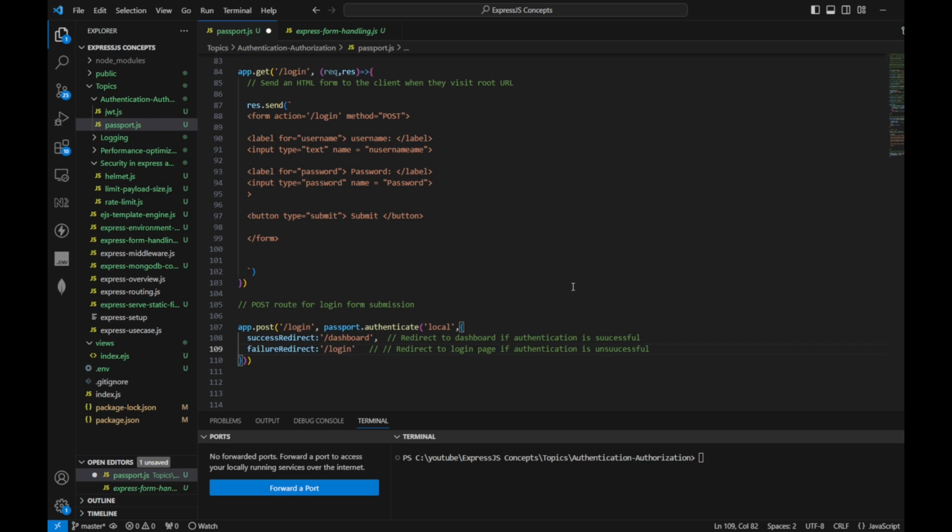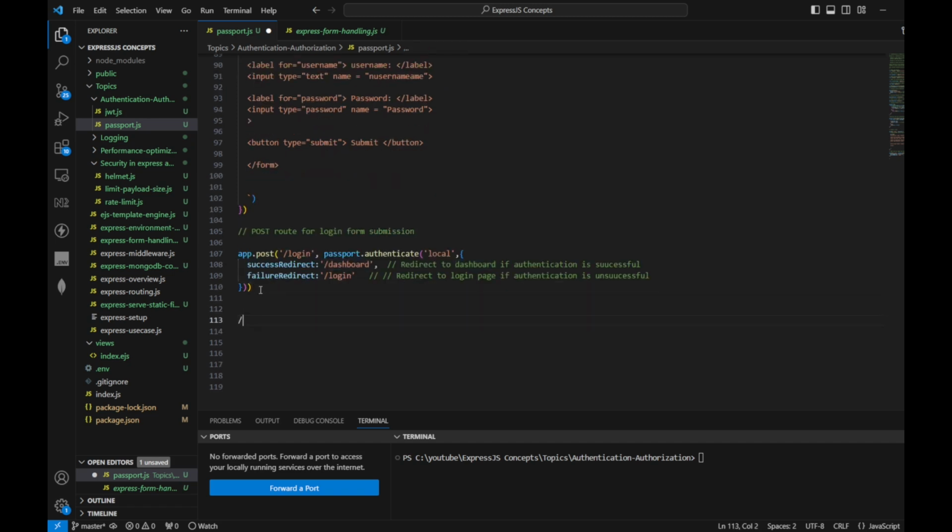Now, when it comes to the dashboard page, we need to define a get route for the dashboard. It will be accessible only to authenticated users. So we will define a get route for the dashboard page that will be accessible to authenticated users.